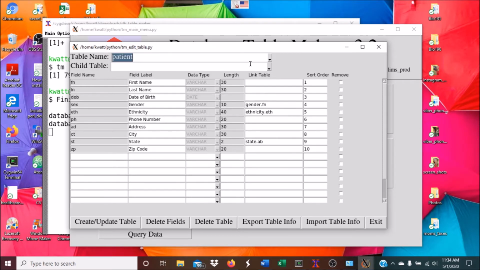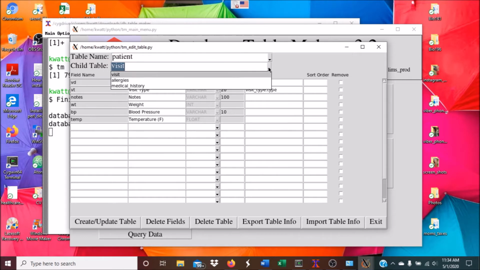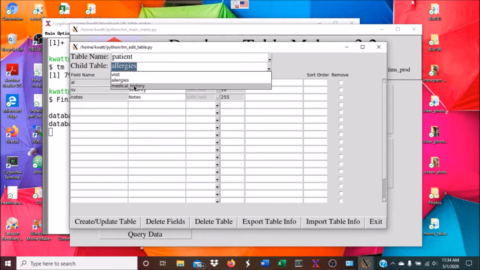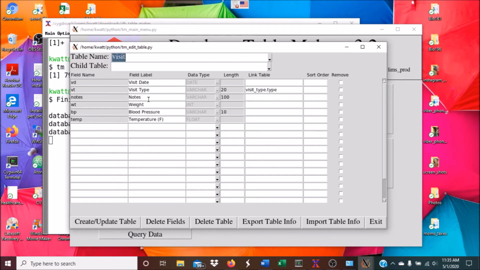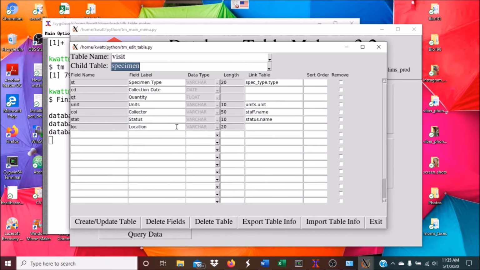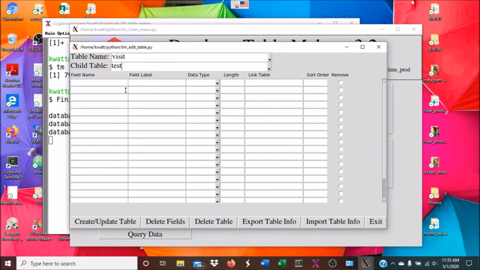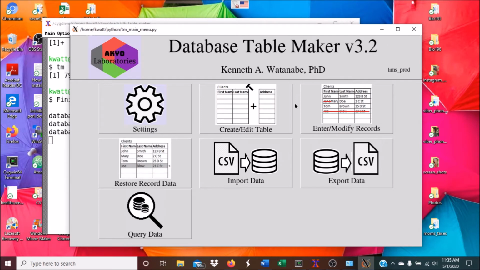I have a patient table, and under the patient table, I've got three child tables: a visit table, an allergy table, and a medical history table. And under the visits table, I have a child table called specimen. I can create additional child tables by just typing in a table name, filling out the field names, and clicking Create Update. So this is pretty much the same as version 3.0.